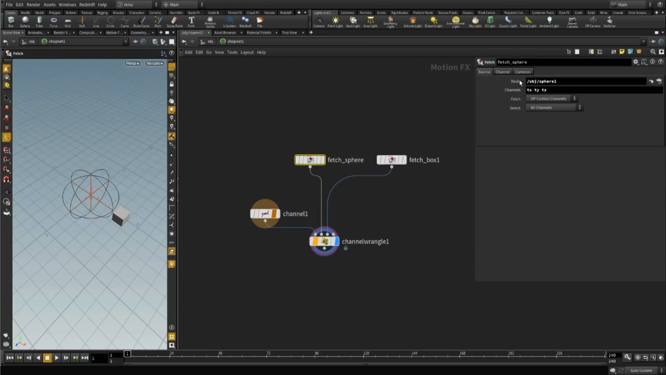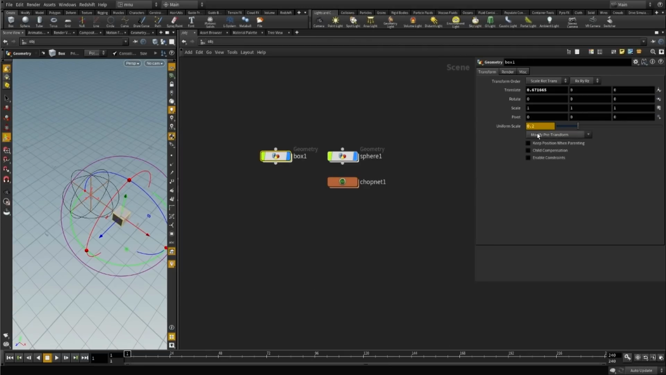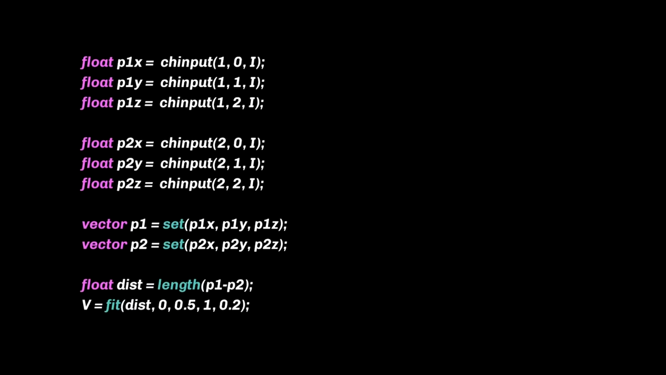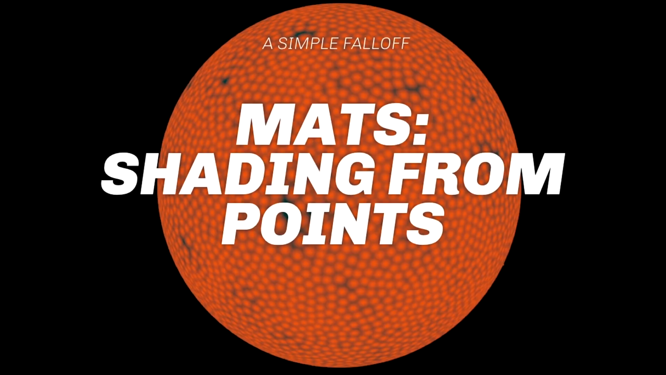And inside of the chop net, I just import the properties of the box and the sphere, and I use again a wrangle to make this work with pretty much the same fall-off code that I used before. Now mastering chops. Here is the code, and this is a section that is exactly the same as before.